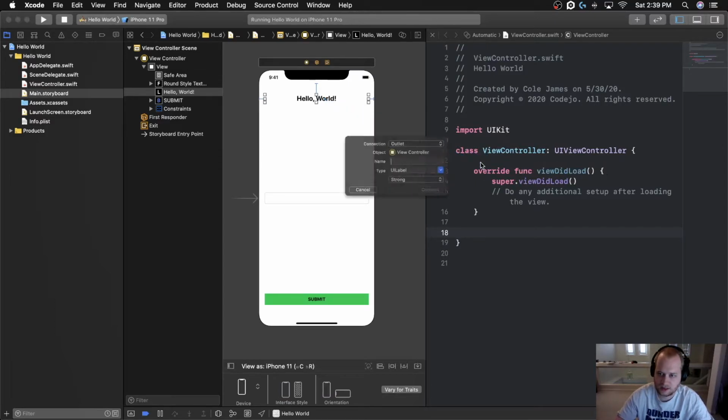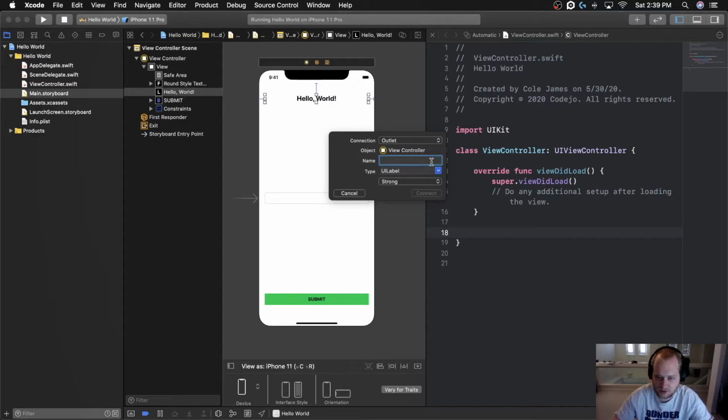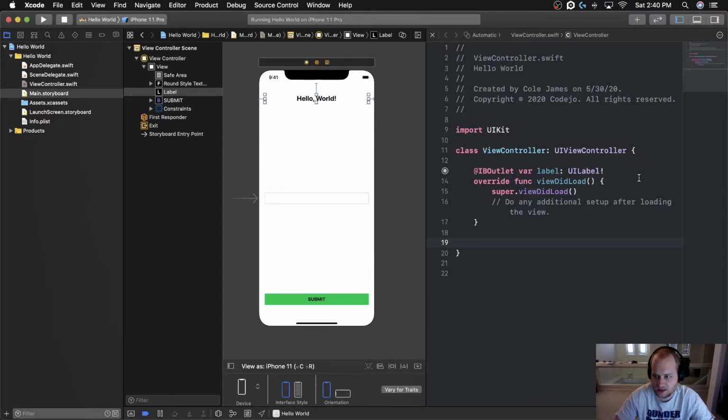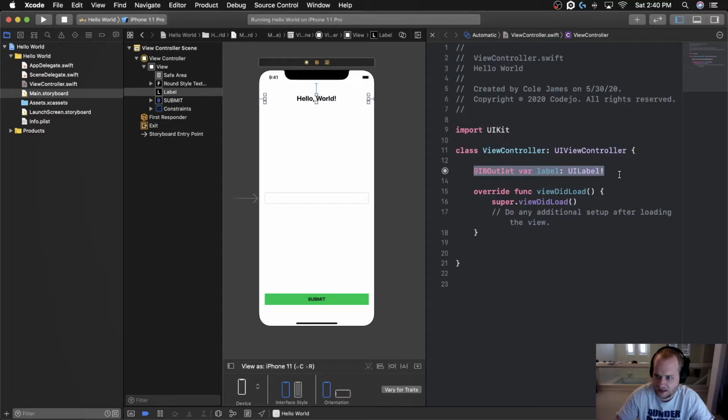So then if we let go of the mouse and we can let go of the control key, now right here we can type what we want to call this label. So we're just going to call this label. We're going to make it real simple. And I'm going to press the Enter key, and that's going to create a variable inside the class that represents this label. So you can see here we've got this thing that says IBOutlet. An IBOutlet basically is just a connection between the view controller layout and our code.